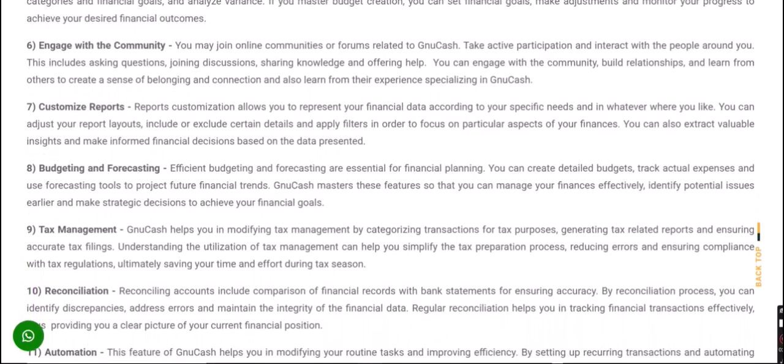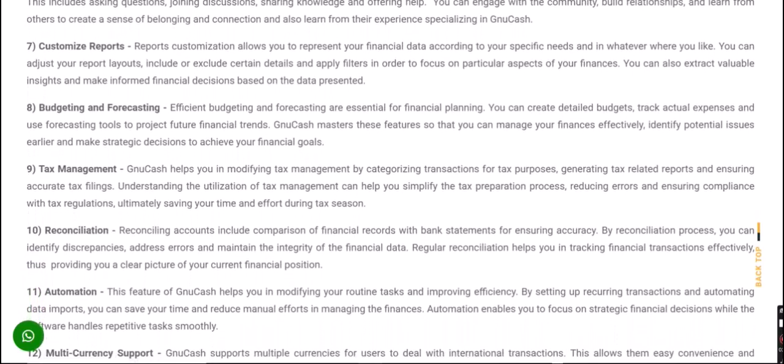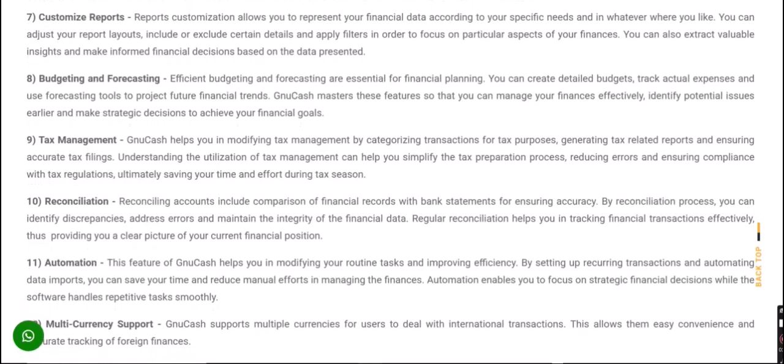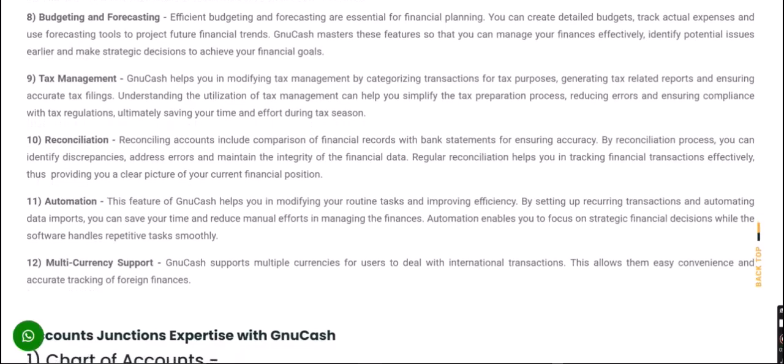OFX, Open Financial Exchange, a more robust and structured format than QIF. OFX is often used by banks and financial institutions for transmitting financial data. It's an XML-based format, which makes it more precise for conveying detailed transaction information, including reconciliation status.